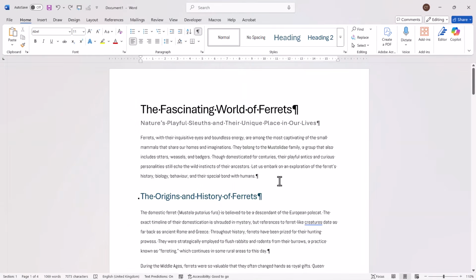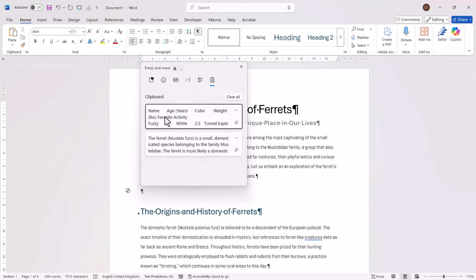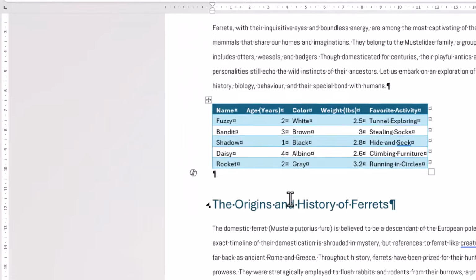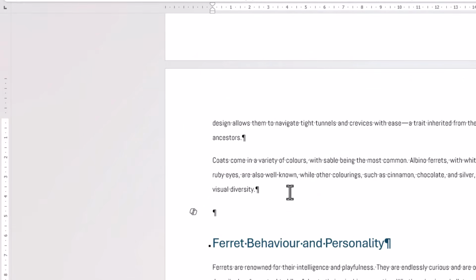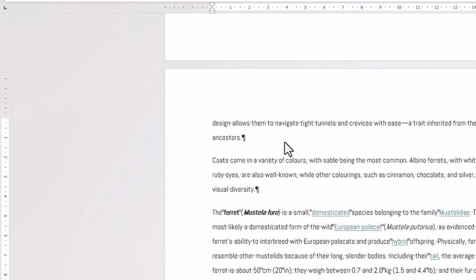So here's my Word document on ferrets. What I would do is come down to where I want to paste it, and then Windows V again on my keyboard, and I've got both of those items available to me. I can paste the table, and I can paste the paragraph from that website. So Windows V again, and select that item.